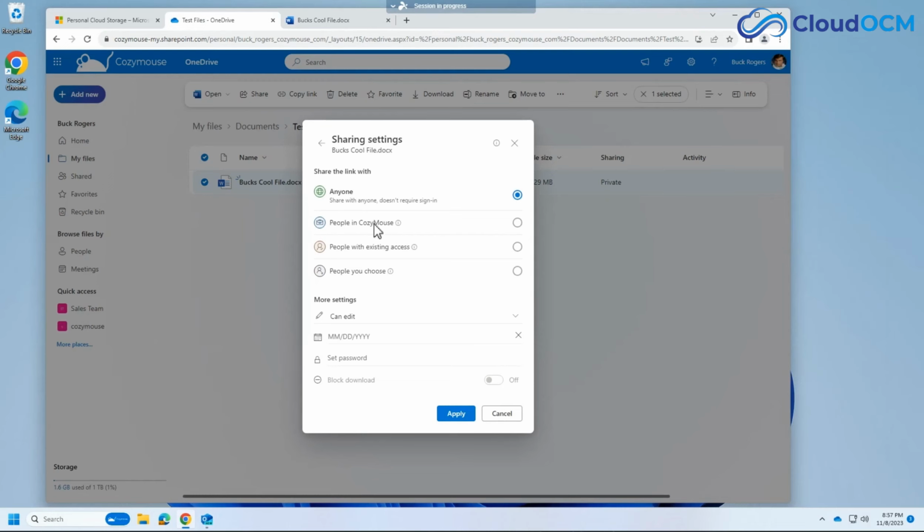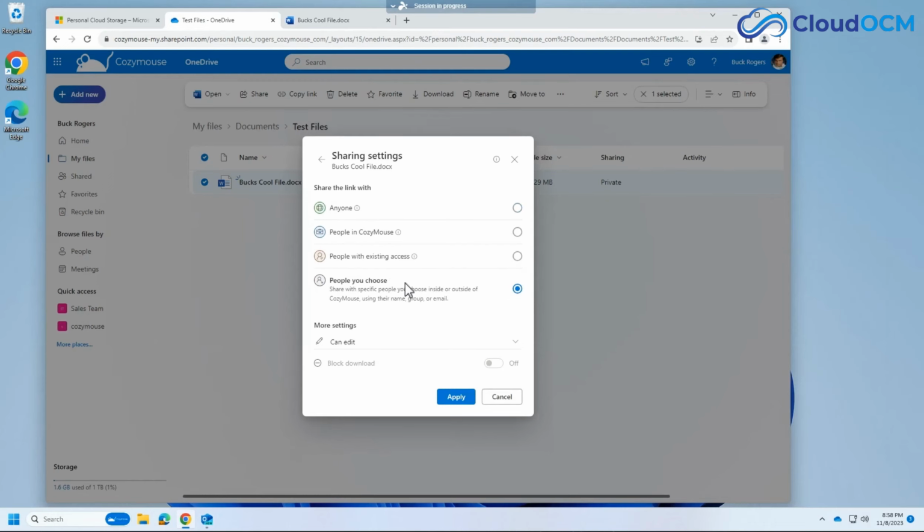Or you can say people in your environment, in this case the Cozy Mouse environment, people with any existing access, or people we choose. And we might say, okay, this link is only available to people we choose, which in this case is going to be Bob. And we want to restrict it and say they can only view, they can't make changes to the file like that.